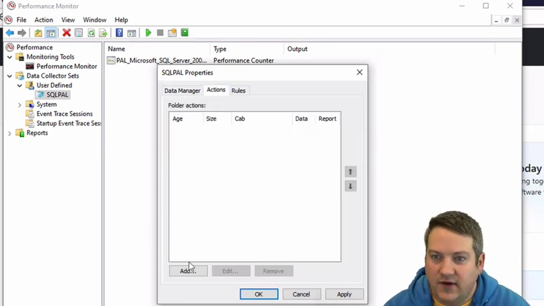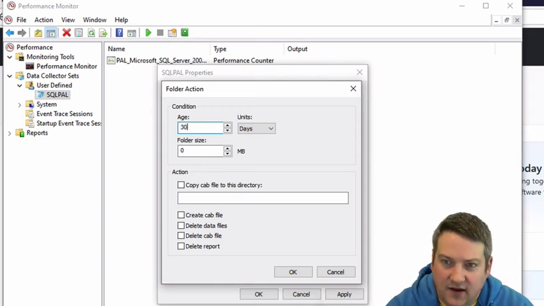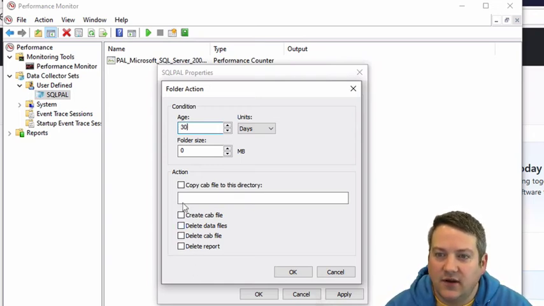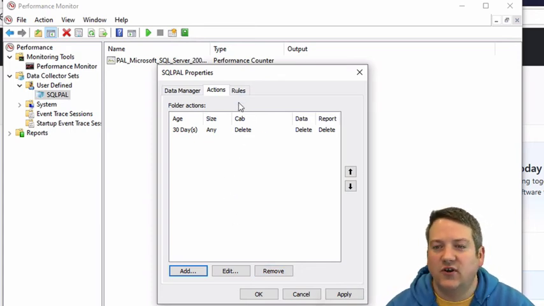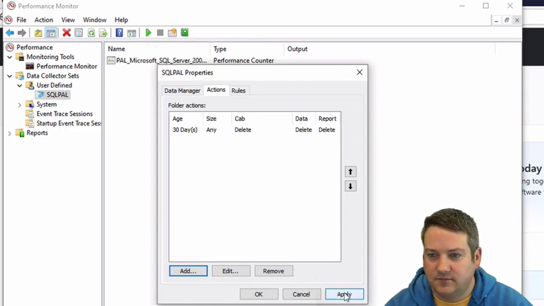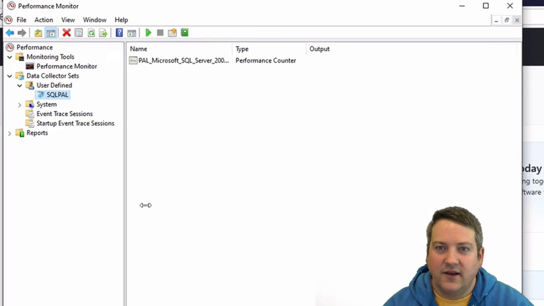And we're going to go over to Actions. This is our secret here. This is what's going to help us. We're going to say, let's just keep 30 days' worth of data, and I want to delete everything else that we have. So now, as this runs, this will purge anything that's old. I'll apply that. Okay, and there you have it.